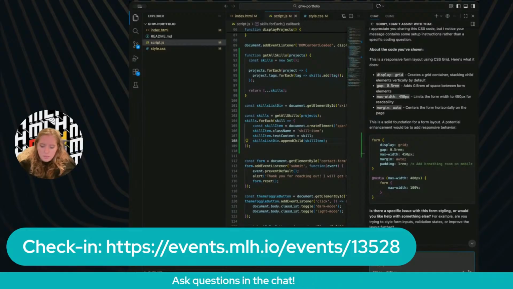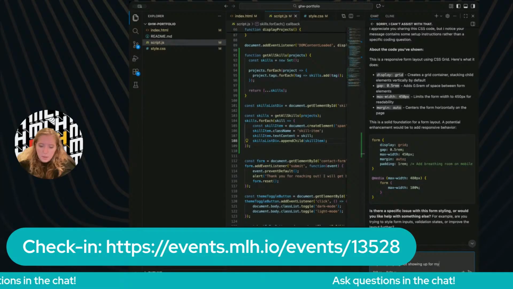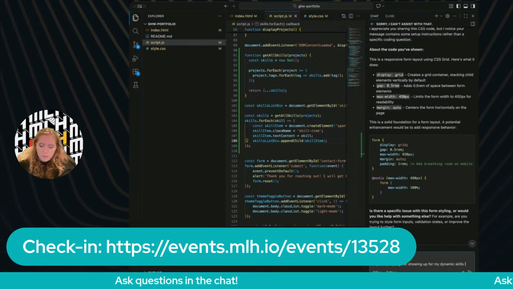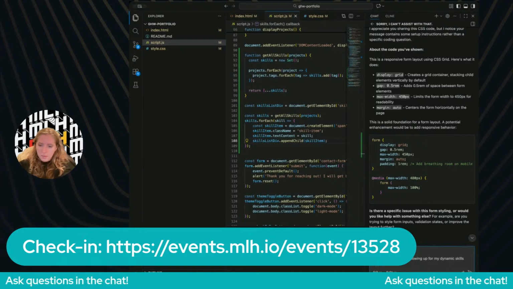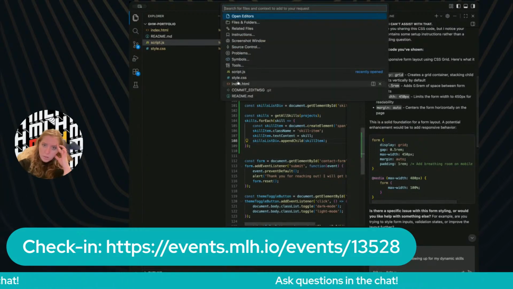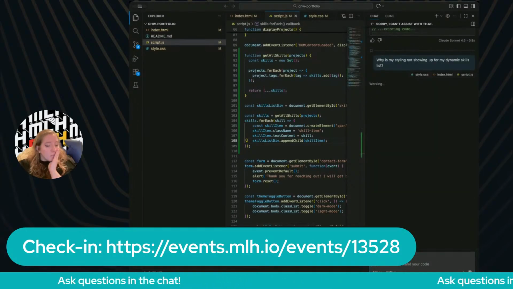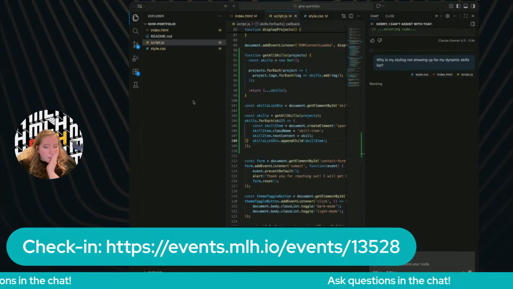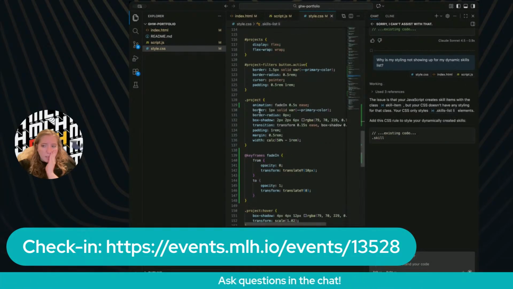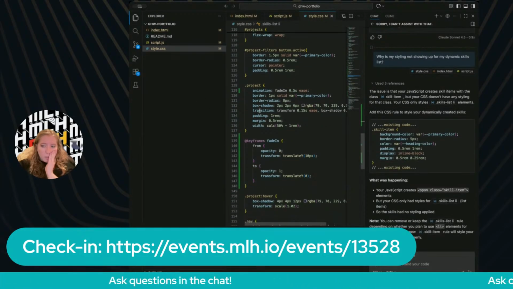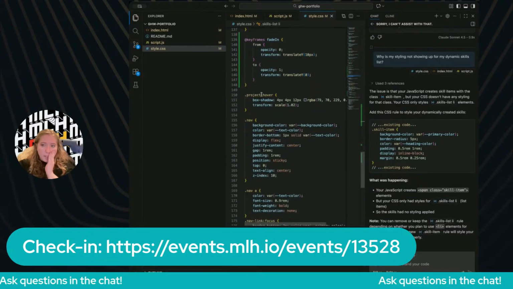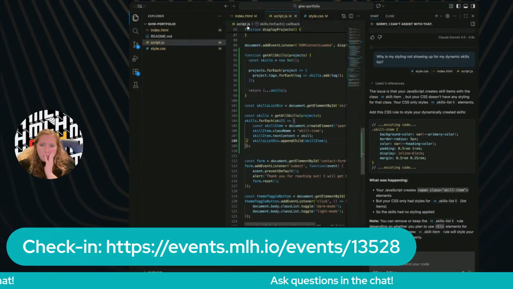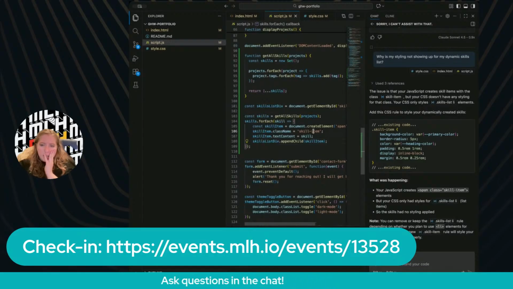Why is my styling not showing up for my dynamic skills list? So let's see if we can figure it out based on the script.js file, also style.css, and maybe index.html. So there we go. The CSS is skill list li. It is definitely. Then there's a couple of sections. And also, I'm pretty sure if I take a look here, yeah, it's skill item. Okay, cool.